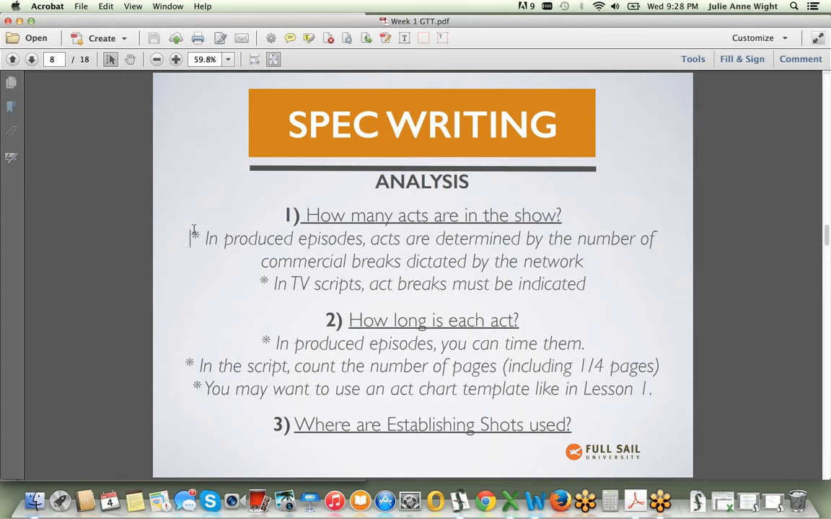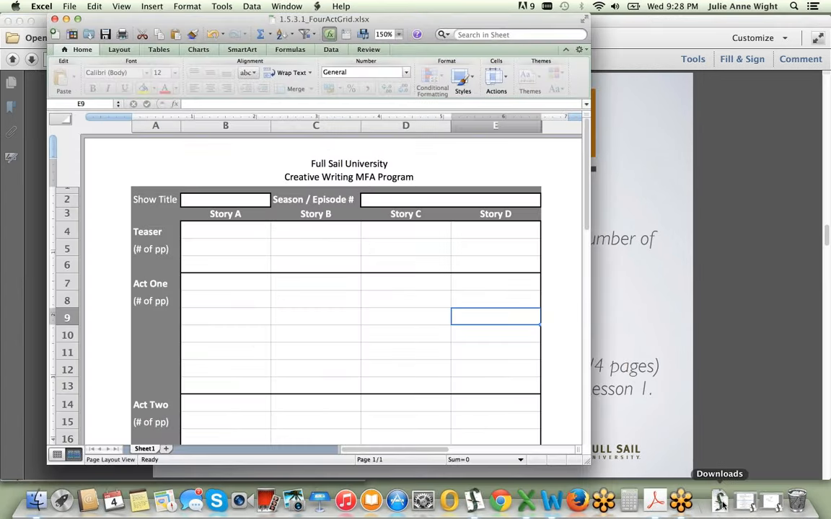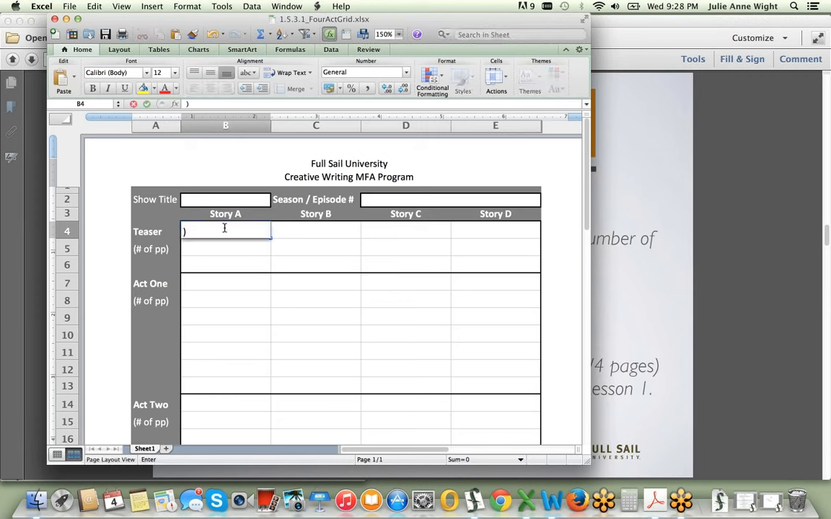But if you have copies of the script, obviously you can count the pages within the produced scripts that you have. You might also want to use an act chart template like I've provided in Act 1. I'll show you the example of it to break down the times of things. So you could use this to say, okay, I'm not going to focus on the storylines right now. I'm just going to time everything.